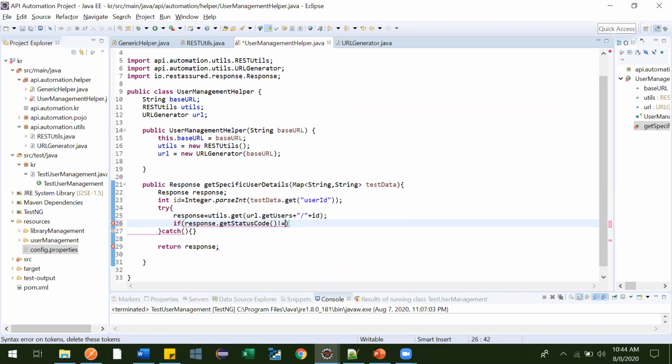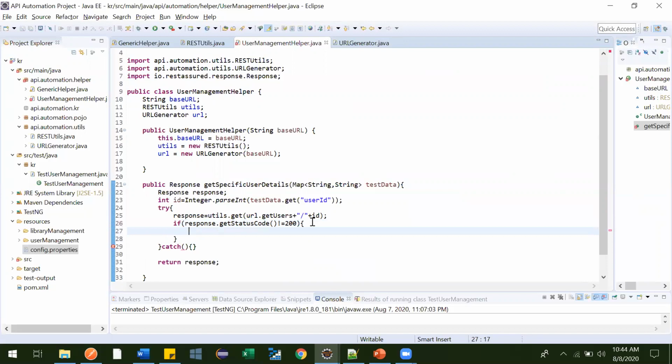If get status code is not equal to 200, it means some failure has occurred, right? If it is 200, then it is fine. If it is not 200, then we have to throw an exception. So we can write throw new exception. With what message can we throw it? We can provide some message over here.